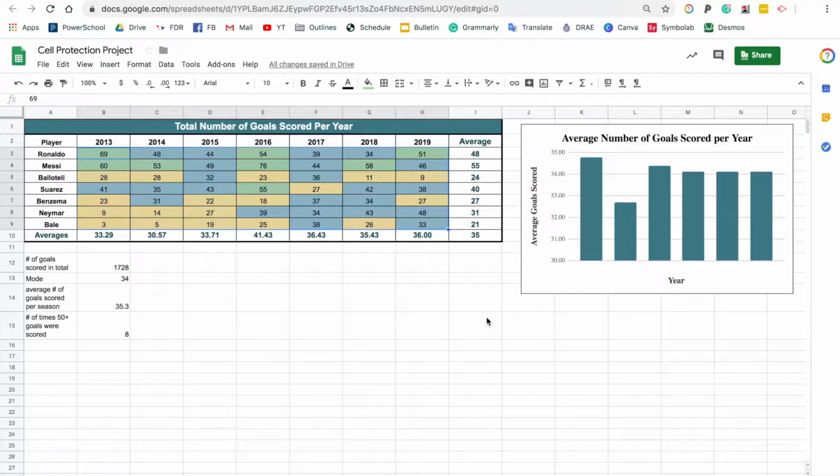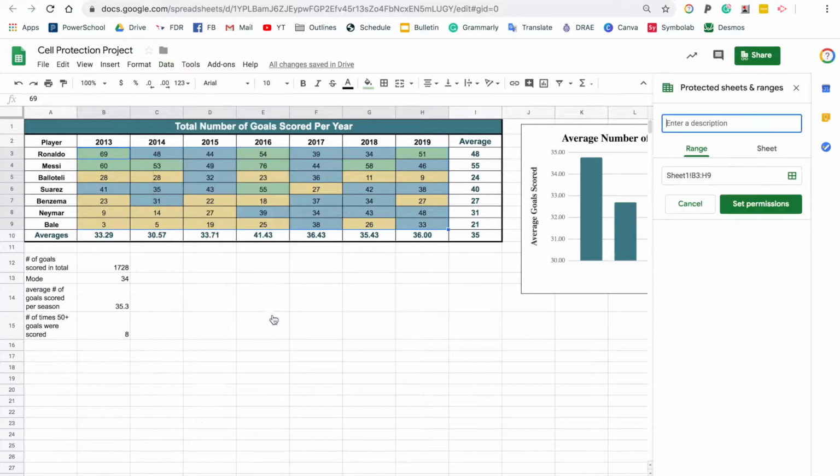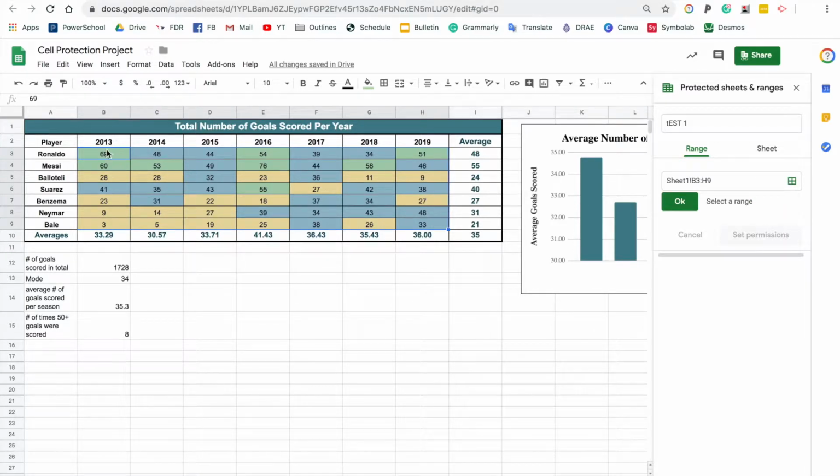So, how do you use cell protection? The first step is to click on the Data tab located at the top of your screen. Then, select Protected Sheets and Ranges. A menu will appear at the right-hand side of your screen. Here, give your protected range a name. Then, click on the green square and select your desired range.